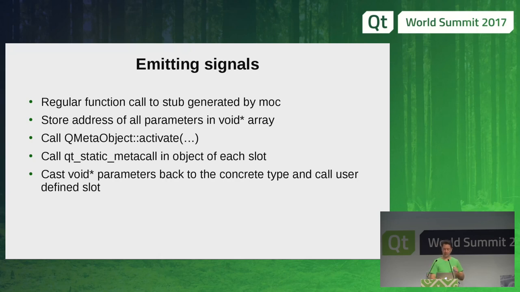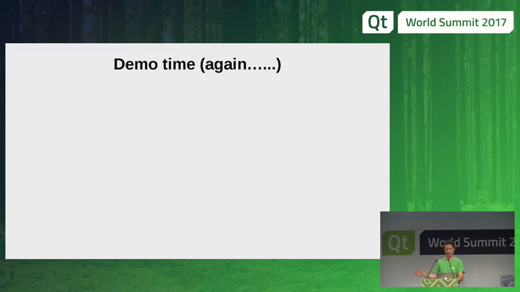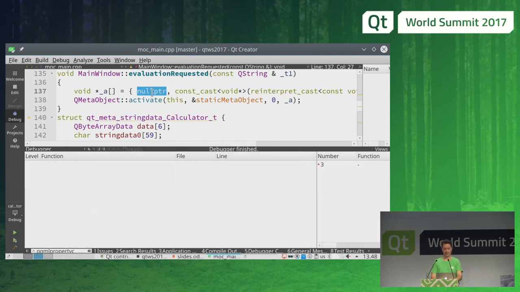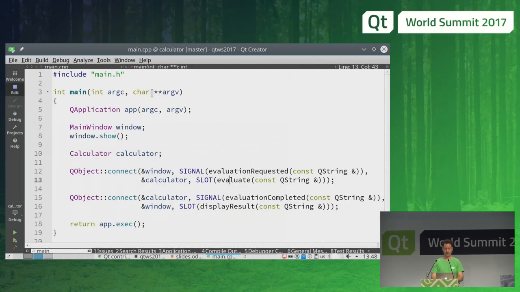So I want to quickly move on to another cool feature, the second part, which is what we're going to do now: we're going to make this calculator multi-threaded.